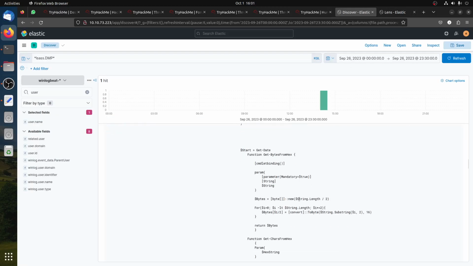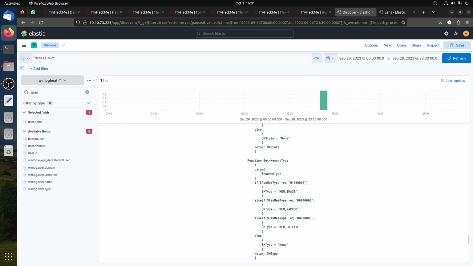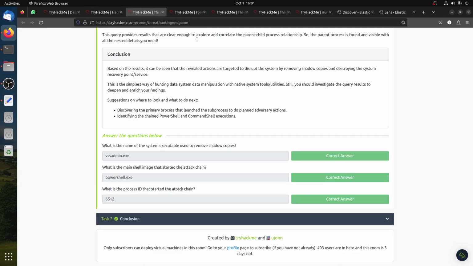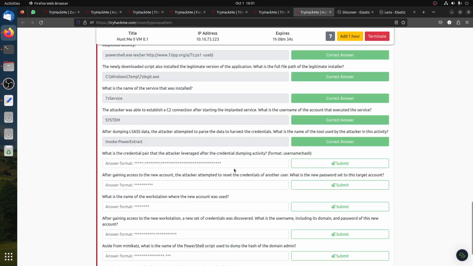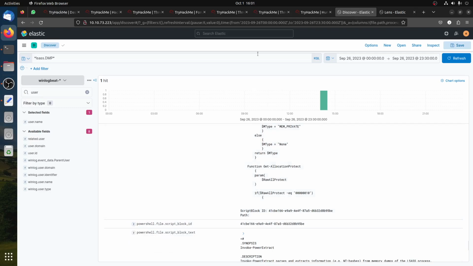So we have the full script here. If you search this hint, I got it from one of these rooms. I forgot which room. So we have the script. Now the next one.